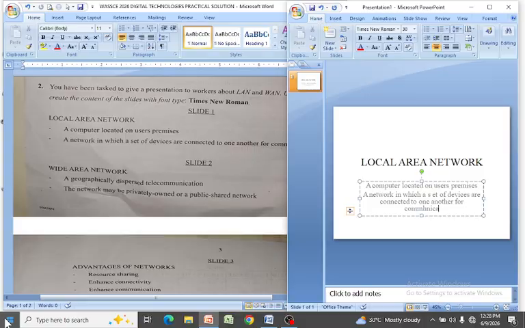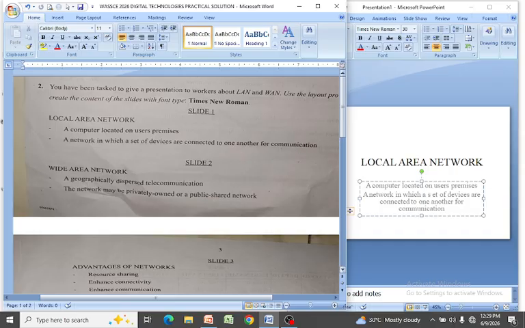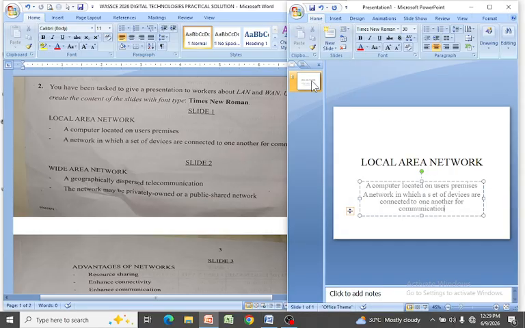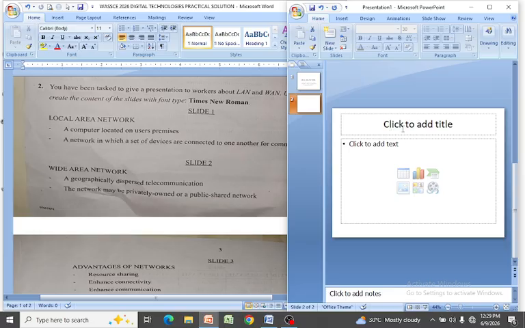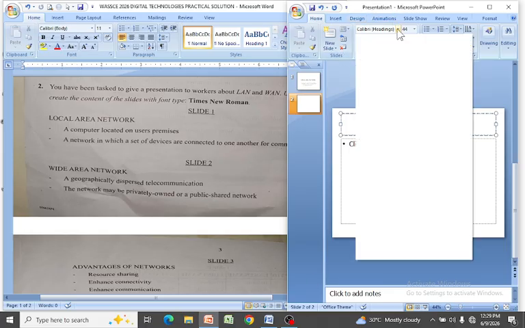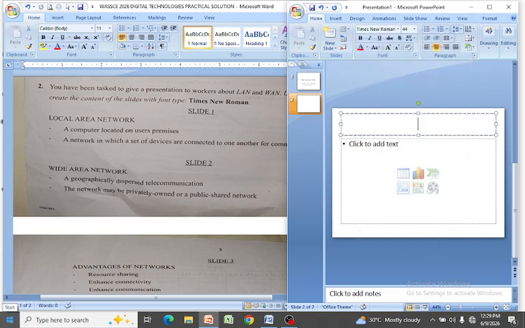So let's have a clear view. That's it. So that's slide 1. I'm done with slide 1. To create a new slide, you can just click on new slide or click here and press enter. We'll get the same thing. So let's click on here for the slide 2. Remember, it should be in capital letter and Times New Roman. So I'm changing it to Times New Roman now, and that will be wide area network.